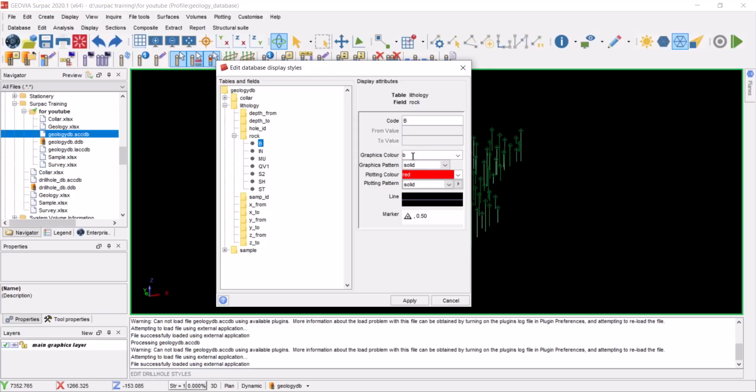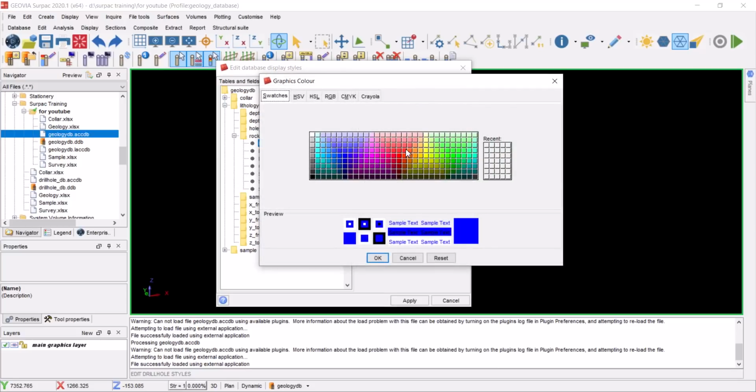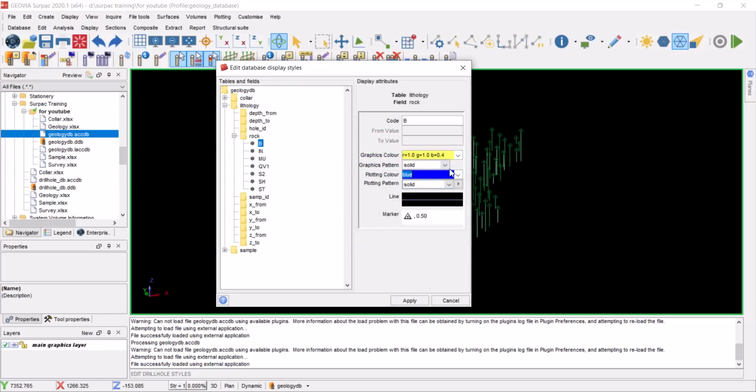Let's say you have this one blue, you can go and copy this one and paste it in here, and Surpac is going to recognize that automatically. Same thing for this one. If you choose, for example, this color and click on OK, you're gonna have these RGB codes. You can copy them and paste them here, and the software is going to recognize that automatically.